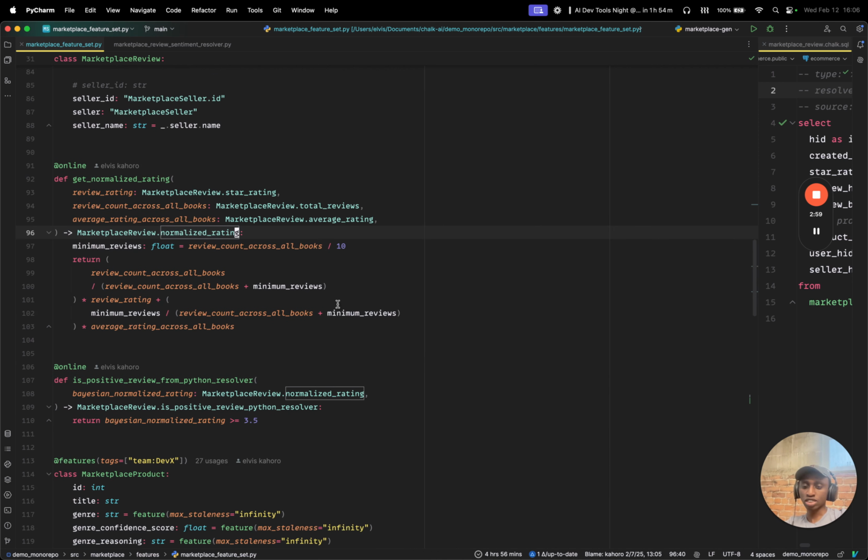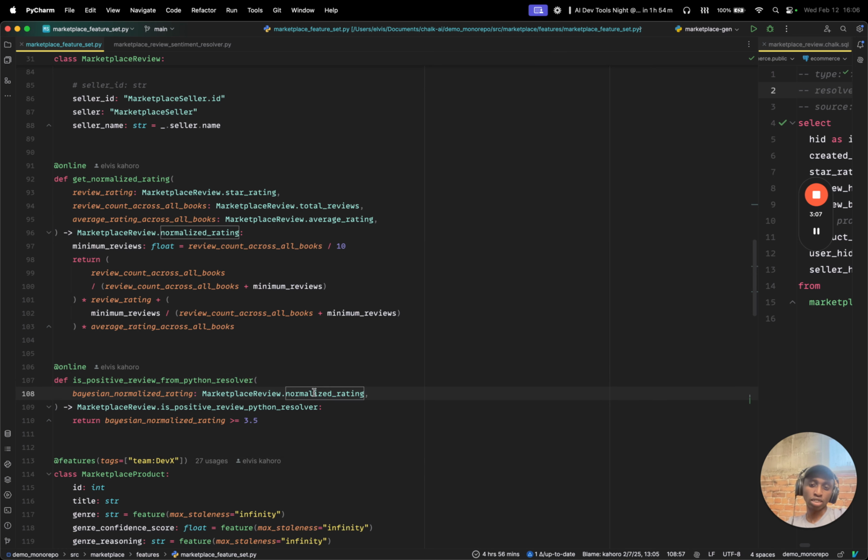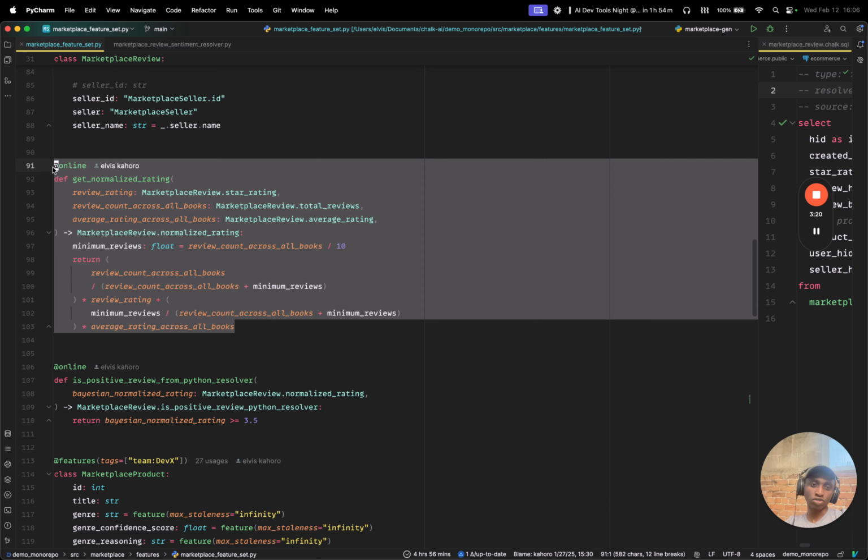And these functions can be nested. So this other function will check whether this is a positive review in a normalized sense by pulling in normalized rating, which we just computed, and then seeing if it's above 3.5, right? And so we can kind of see that in our DAG, in that query plan that we showed earlier. And so this is an example of a Python resolver.